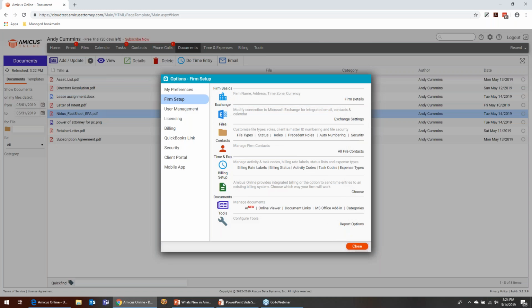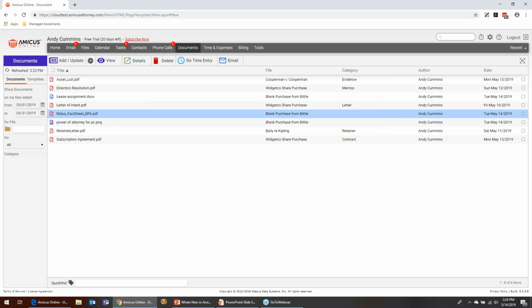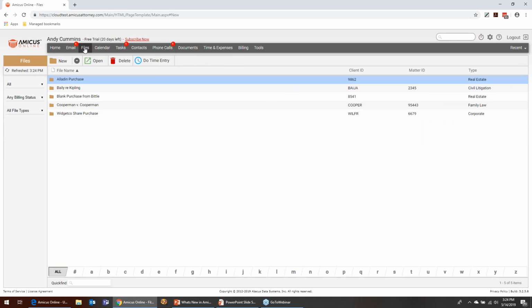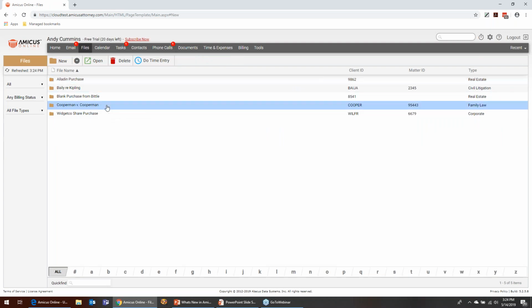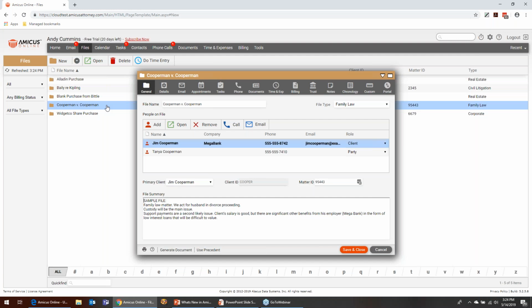Okay, so let's keep going here. Some other really cool things we've done all over the application. So let's jump into files, because that's a good central part where you're managing all of your important client information. We'll open up Cooperman, and I want to point out a couple of things here.